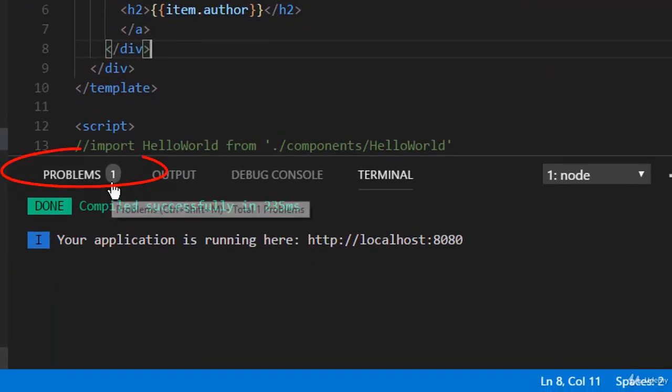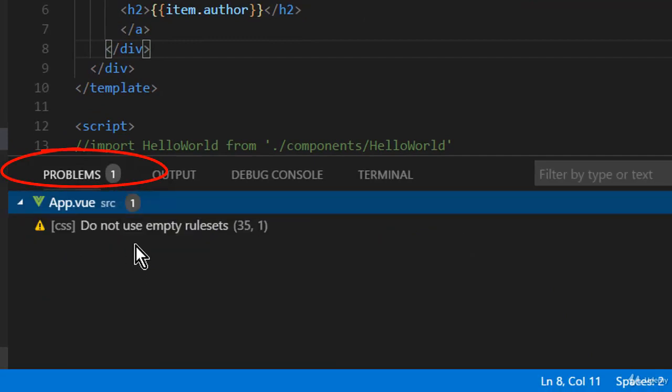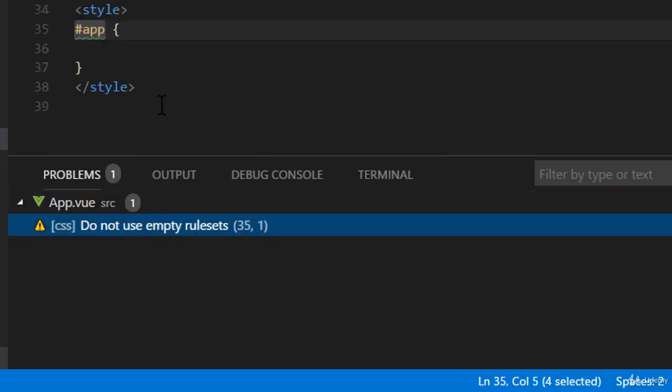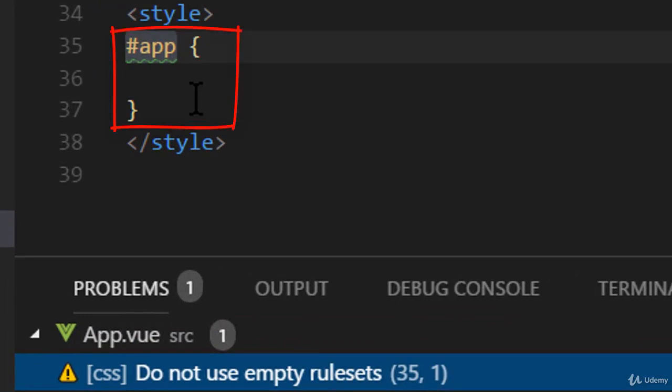Now, one other small detail you might notice is that down in the integrated terminal, there's a 1 next to problems, telling me that there's one problem in here somewhere. If I click problems, it tells me CSS do not use empty rule sets. And if I click that warning, it takes me right to the offending code. And as you can see at the bottom of App.vue, I have a CSS style rule with nothing in it. Not exactly an earth-shattering problem. In fact, that's really no problem at all because the code works perfectly with it in there. It's just a warning telling you that you've got a style rule in here that's not doing anything. For now, I'll just leave it in there because we will be using that style rule shortly.